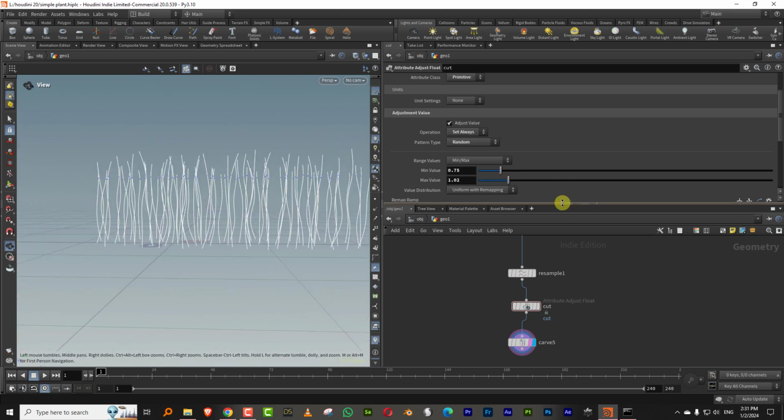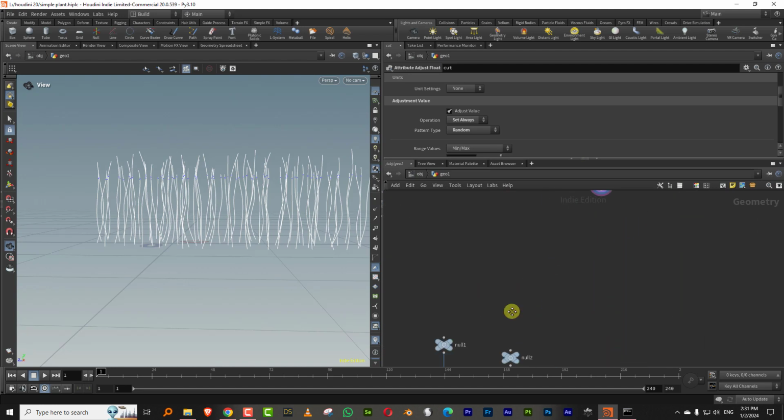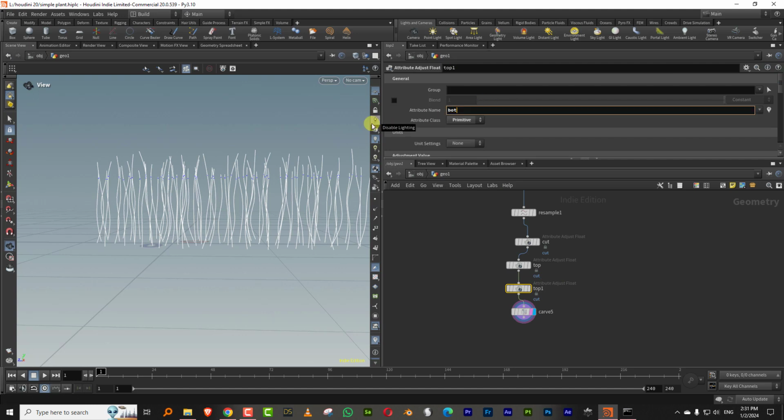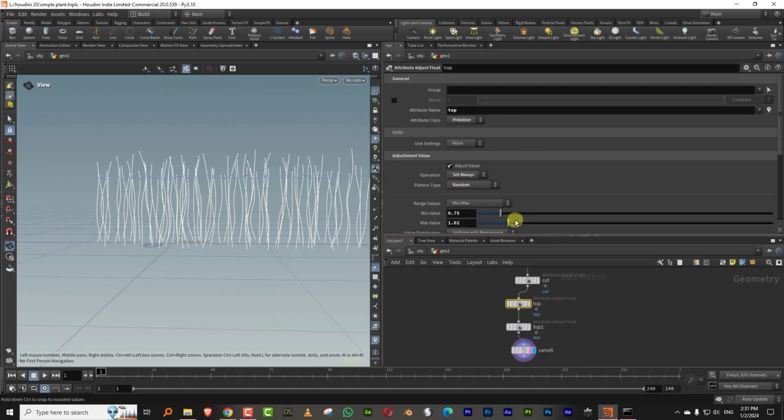Okay, now the other thing is we also want values to control this carve node. So let's set up a couple more of these. Let's do Control C, Control V, and put this in here. Let's call this top, and let's call this bottom. Just change the name. So this is top, and this will be about that much. And then the bottom will start at 0 and go to around there.